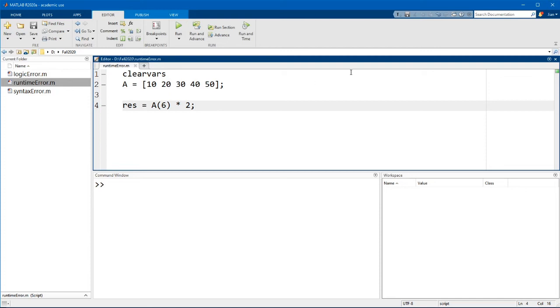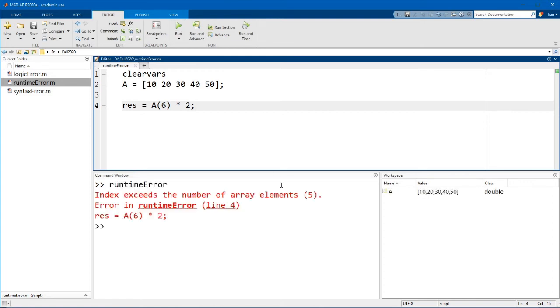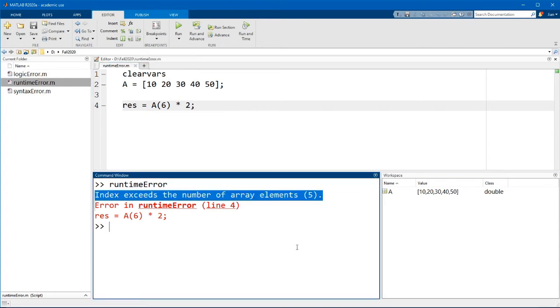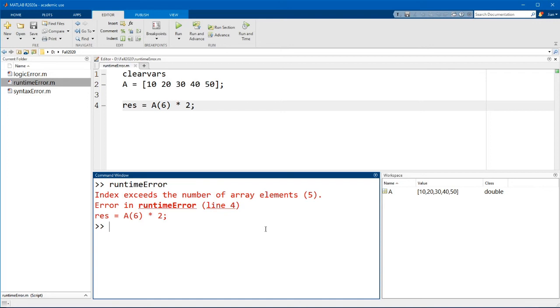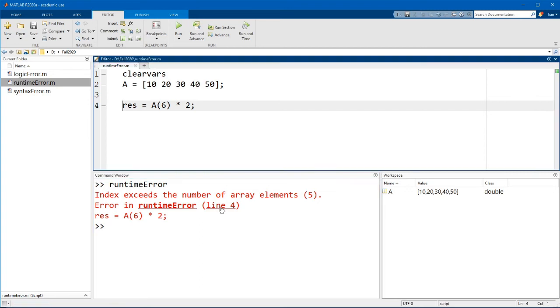Notice that the editor doesn't show any errors here because our syntax is valid. Now let's run the code. Now MATLAB will throw an error as it is running. Let's have a look at the error message here. Index exceeds the number of array elements 5. Well, that gives us a pretty strong clue about what the error is, but where is it? Looking at the next line, we see error in runtime error line 4. Now we can click on line 4 and it will take us to the line with the error.